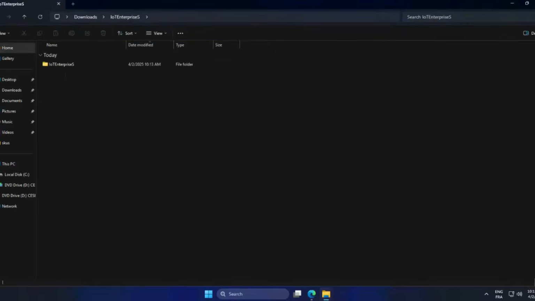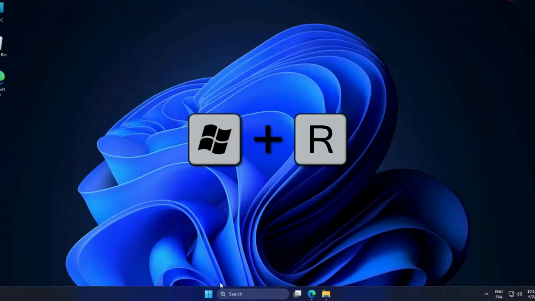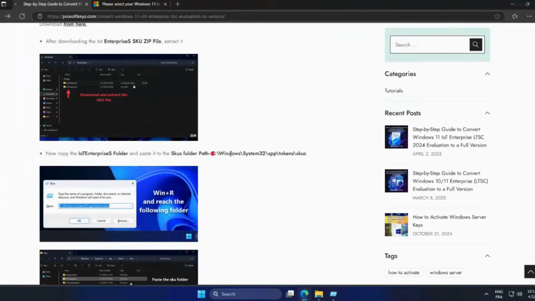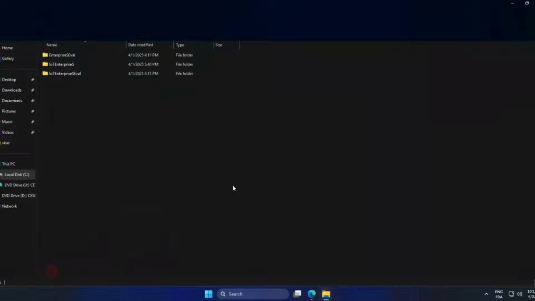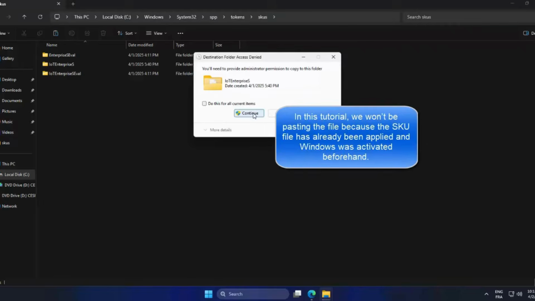Once downloaded, you'll need to navigate to the system directory and paste the SKU file. This step is crucial, as using the wrong file or placing it incorrectly could result in errors later. Make sure to follow the instructions closely and double-check that the file is in the correct location.